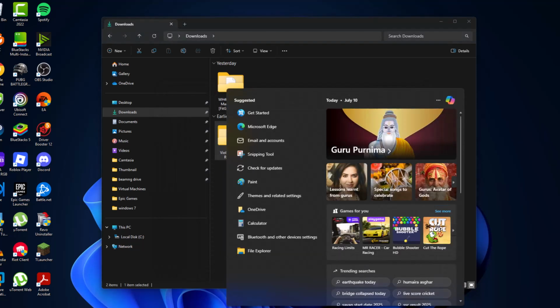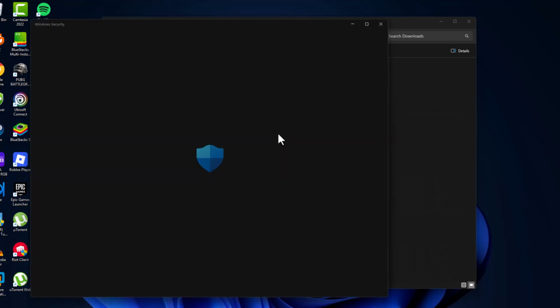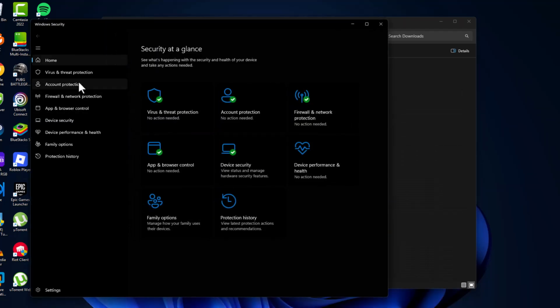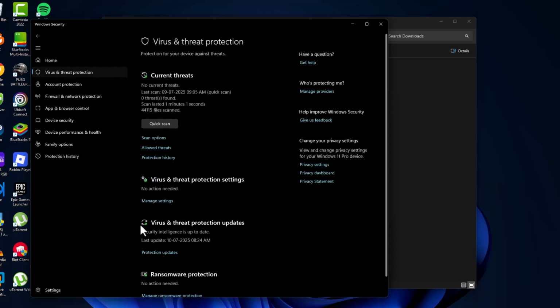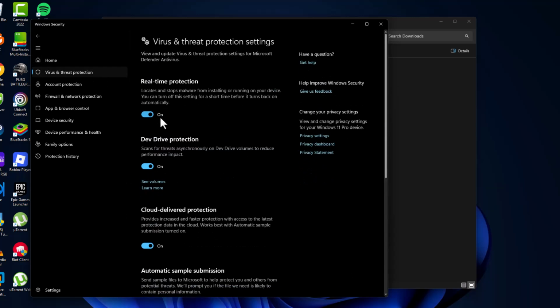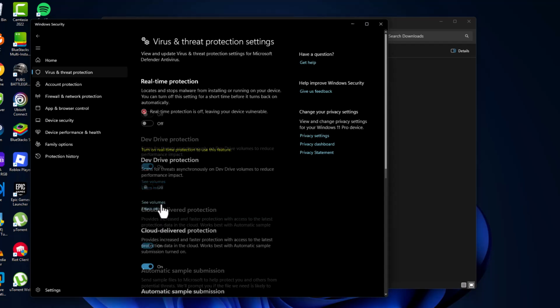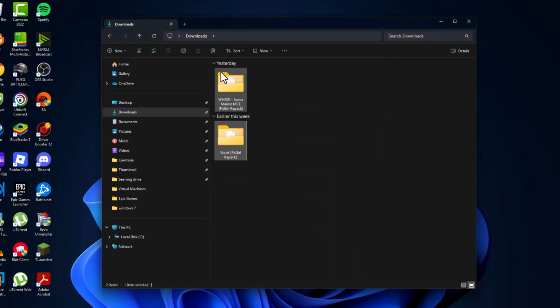And then go to the search menu and type Windows Security. Click on open it. Select virus and threat protection and select manage settings. Turn off the real-time protection and select yes. After turning off, just minimize this page.